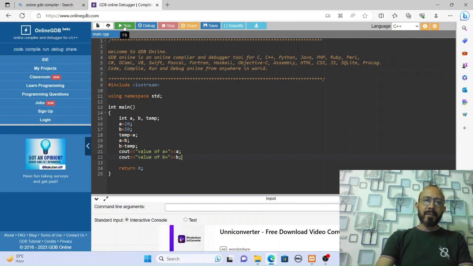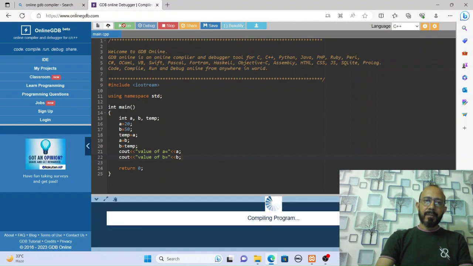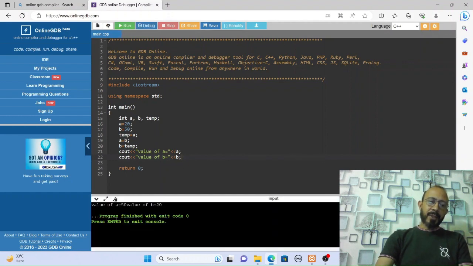Next, go to run. If I click run or F9, just click run. In the bottom window, you can see the result. Value of a equal to 50 and value of b equal to 20. Already I have inserted a equal to 20, b equal to 50. But here, after swapping, the value of a is 50 and value of b is 20.